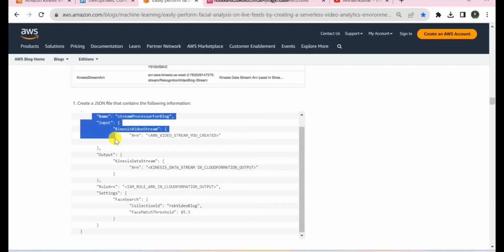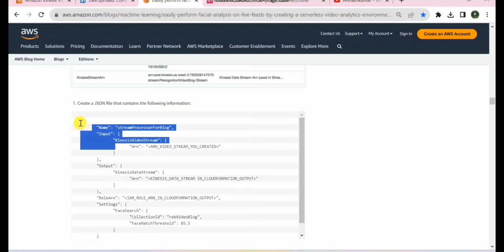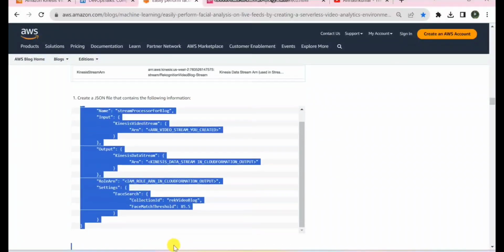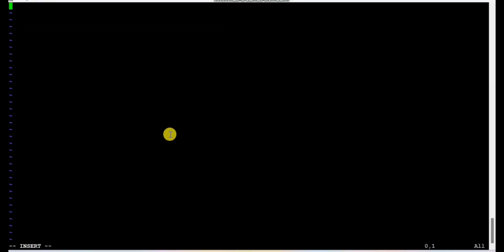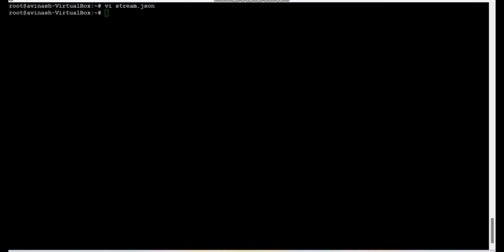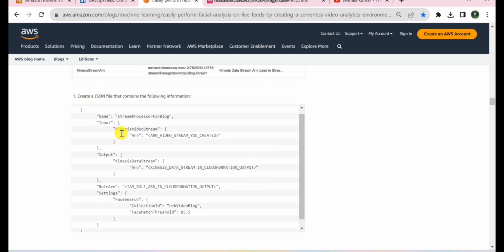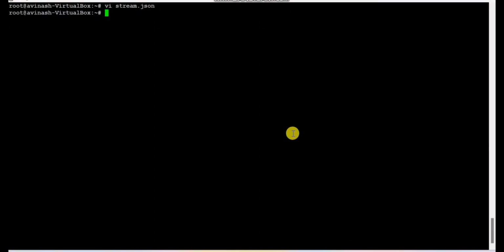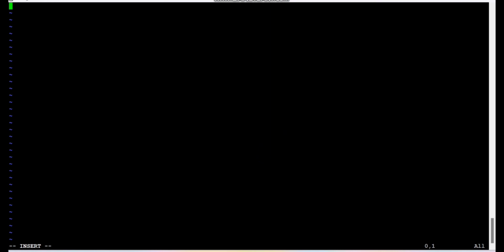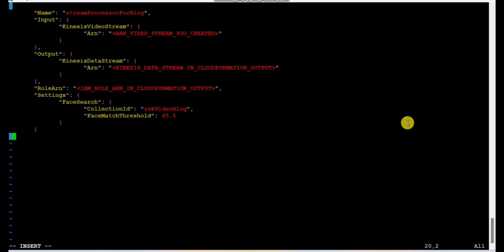Insert. Some problem is there. No worries. Let's copy it once more. Copy. Open the same file. Insert. Okay, now we need to change this value here.